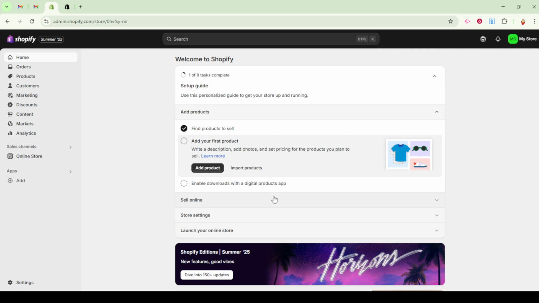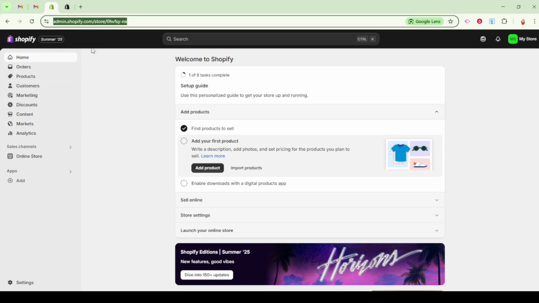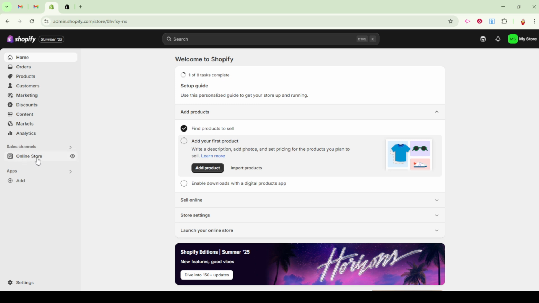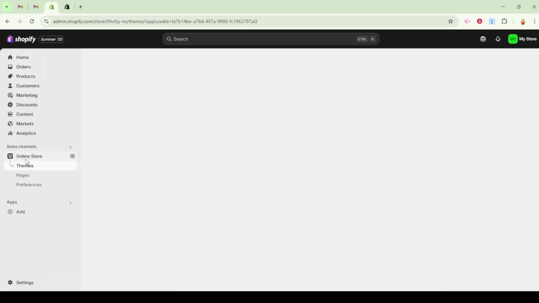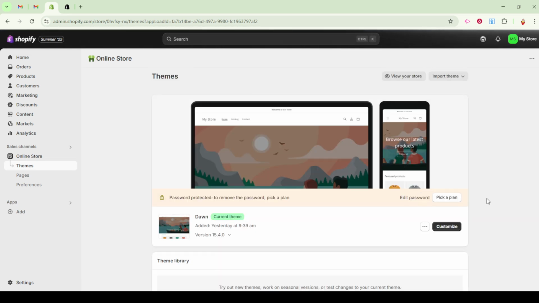To begin, we first need to access the theme editor, which is your gateway to customizing your store's look and feel. Start by logging into your Shopify admin panel. Once you're in, navigate to the Online Store section and click on Themes. Here, you'll see a list of the themes that you have available. Choose the one you want to make changes to and click on Actions, followed by Edit Code. This will open up the code editor, where all the design magic happens.